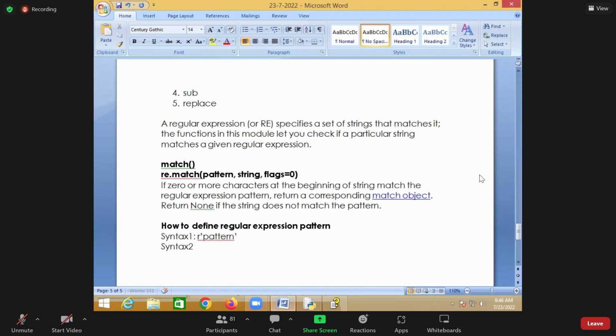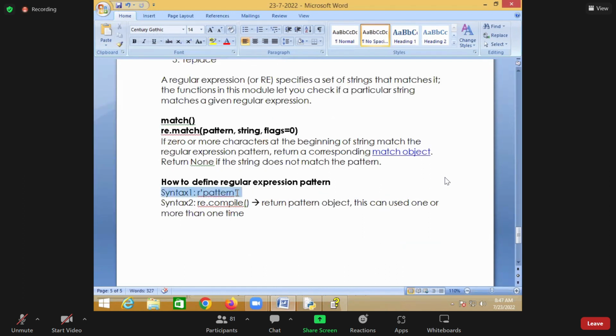The other way of creating a pattern is you can use one function called which one? Compile. Compile returns which object? Pattern object. This can be used one or more than one time. So in how many ways can you define the patterns? You can define the pattern in two ways. This is syntax 1 and this is syntax 2.